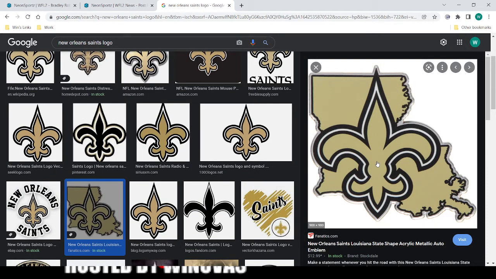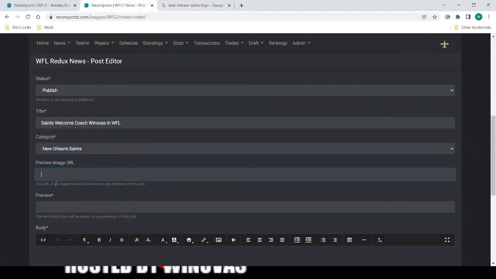And what you can do, and on a phone it might be a little tougher, but I believe if you tap and hold on it, it will bring up a menu similar to this. And essentially what you want to do is copy the image address. Okay, you want to copy the image address. So I'm going to copy the image address, and I'm going to come back to my article, and I'm just going to paste that image address.